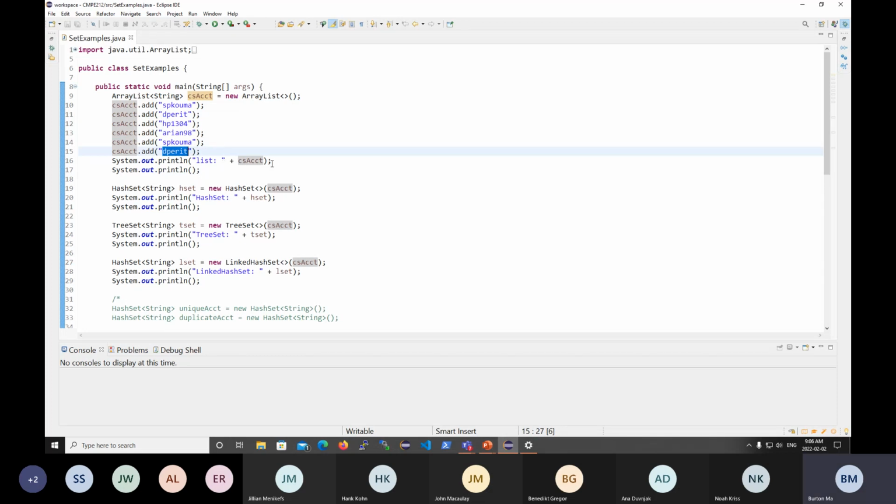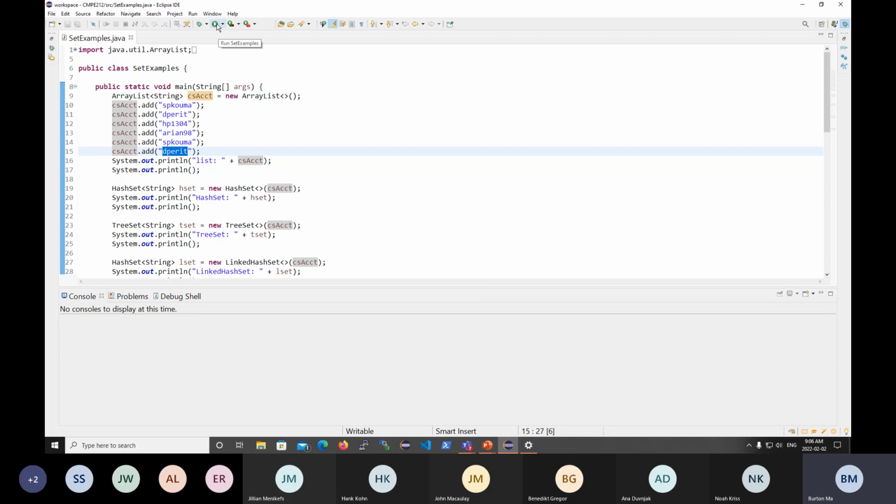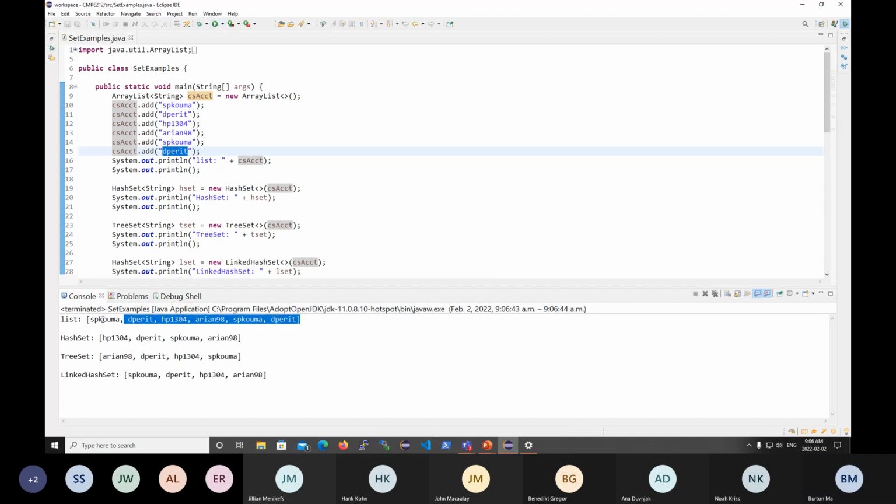So if I print out that list, well, let's run the program and see what we get. When I print out the list, I get that list there, and you can clearly see that there are duplicated elements in the list.